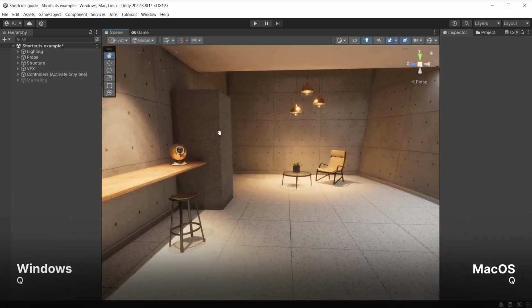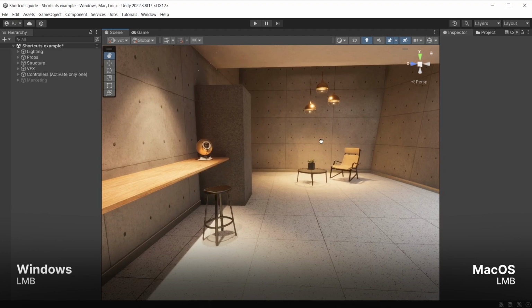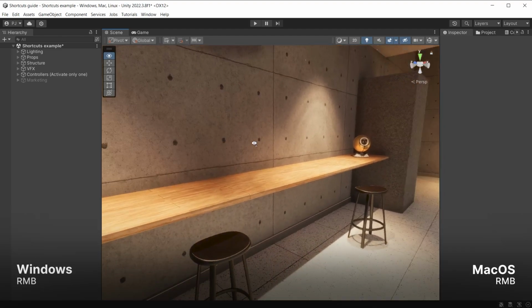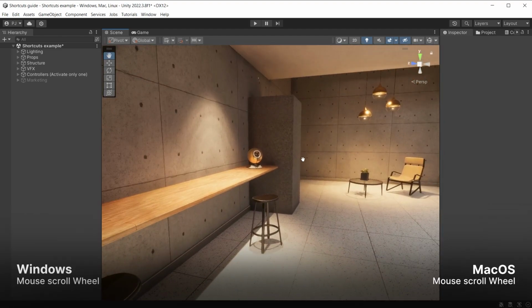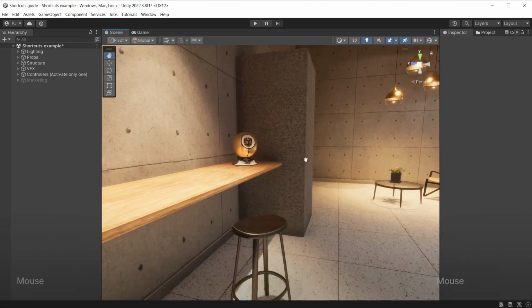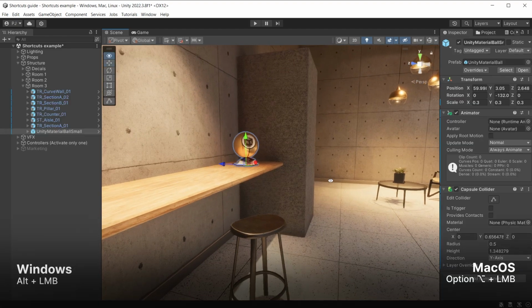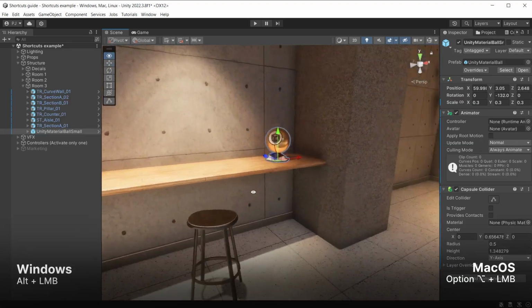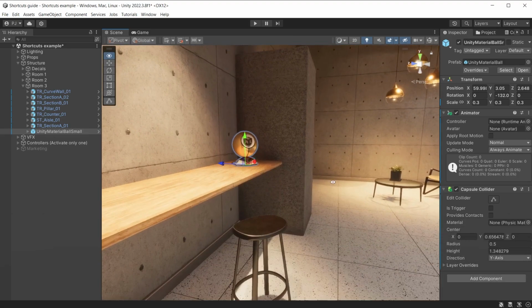Press Q to enable pan mode and use the left mouse button to pan the scene. Use the right mouse button to rotate the scene. Use the middle scroll wheel on the mouse to zoom in or out. If you click on an item, hold Alt while using the left mouse button to rotate around the selected object.